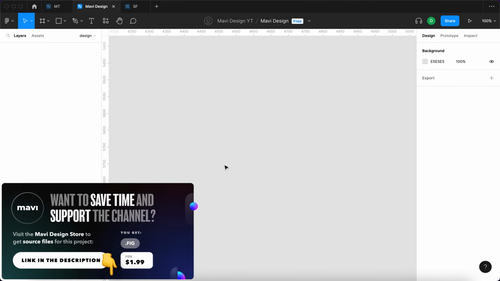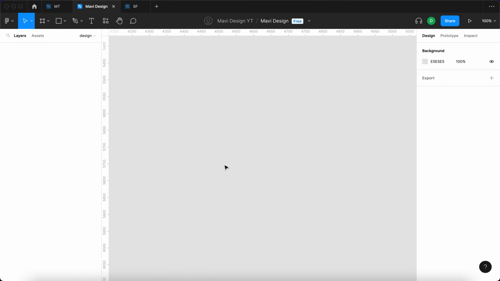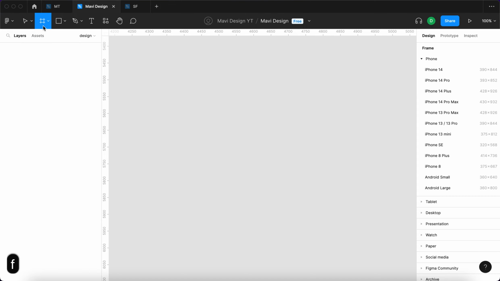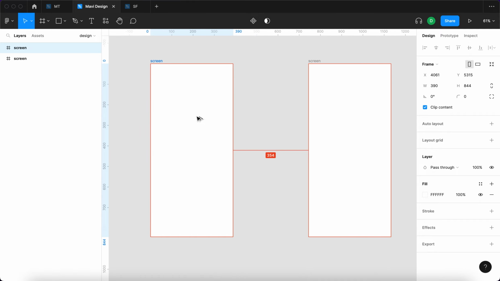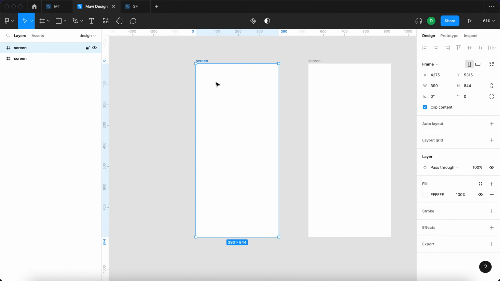And now, let's take a look at how we can create this in Figma. I will press F on my keyboard to enable the frame tool, and then under frame and under phone right here, I'm gonna select iPhone 13 Pro. I will rename this frame by pressing Command R and type in screen. I'll then also duplicate this screen and I'm gonna name this password protection.